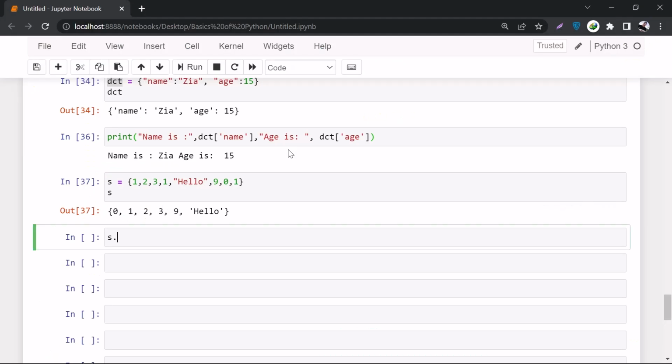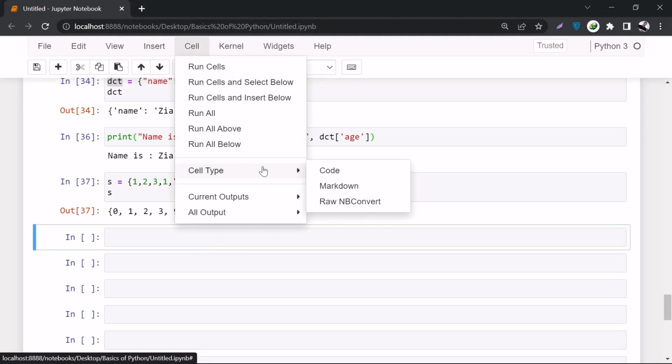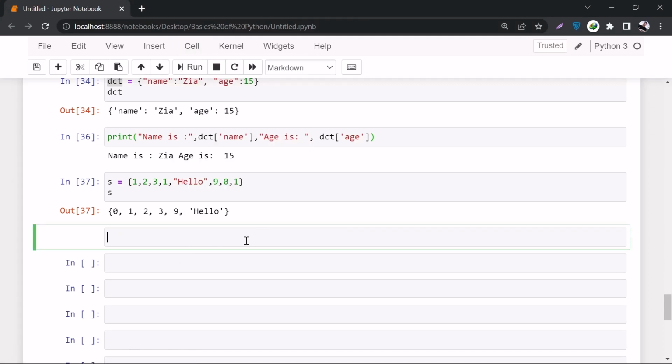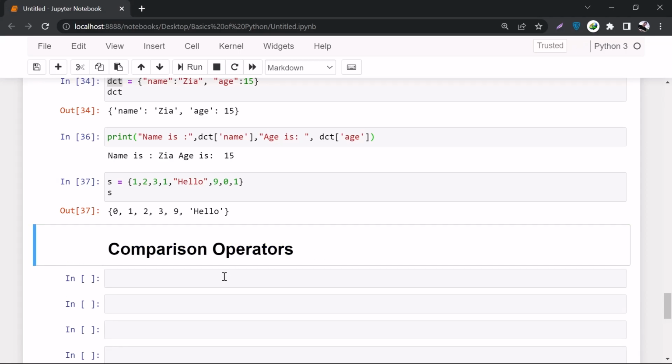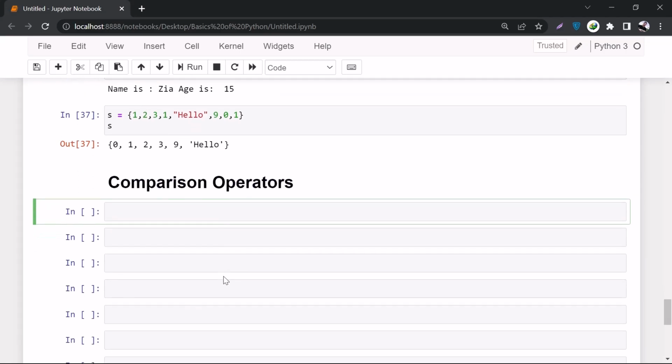So enough of talks, let's come to the Jupyter notebook, right? So here, let me mark down this cell for the heading. I'll make it markdown, then I'll say hash sign, and then this is comparison operators, right? Then I'll run it and it will become my heading. Cool. So first of all, let's start with the equal to sign.